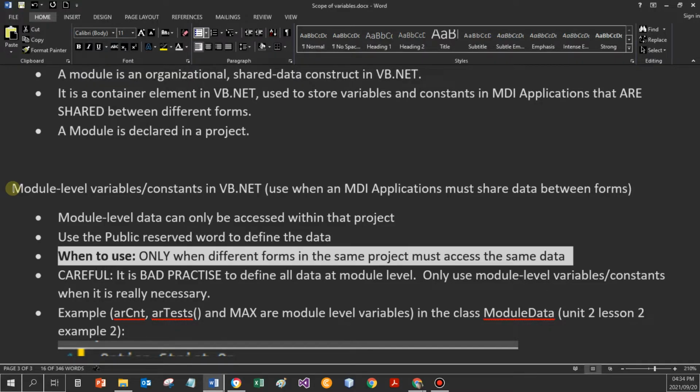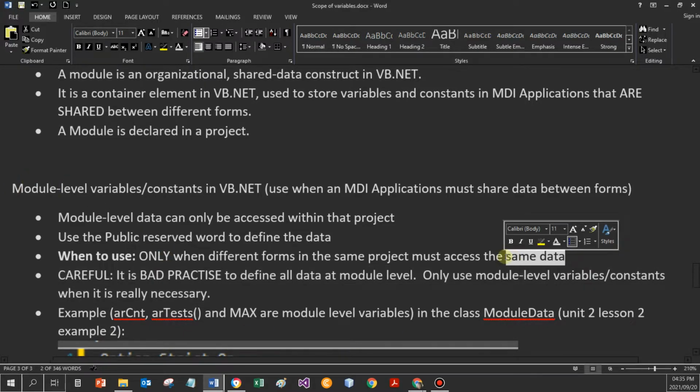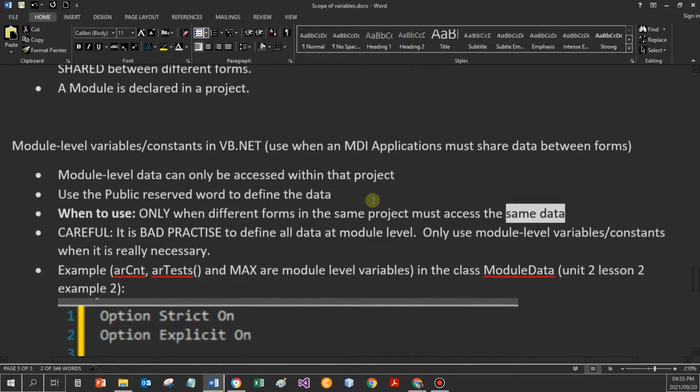When will I use it? Only when different forms in the same project must access the same data. Again, be careful. We're not just going to define all the variables now at module level. That's real wrong, bad practice. We're only going to use module level variables and constants when it's really necessary. So when I need to share the same data between different forms.